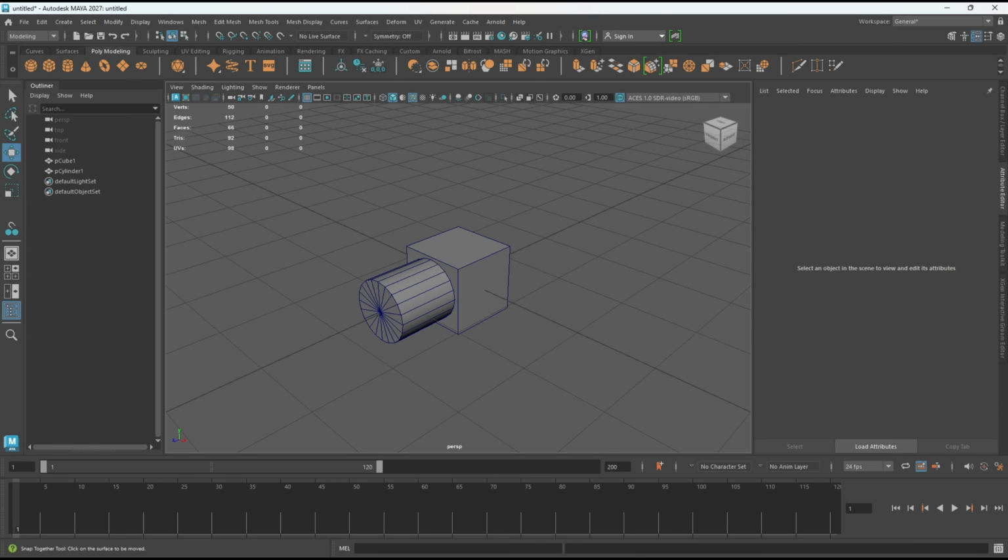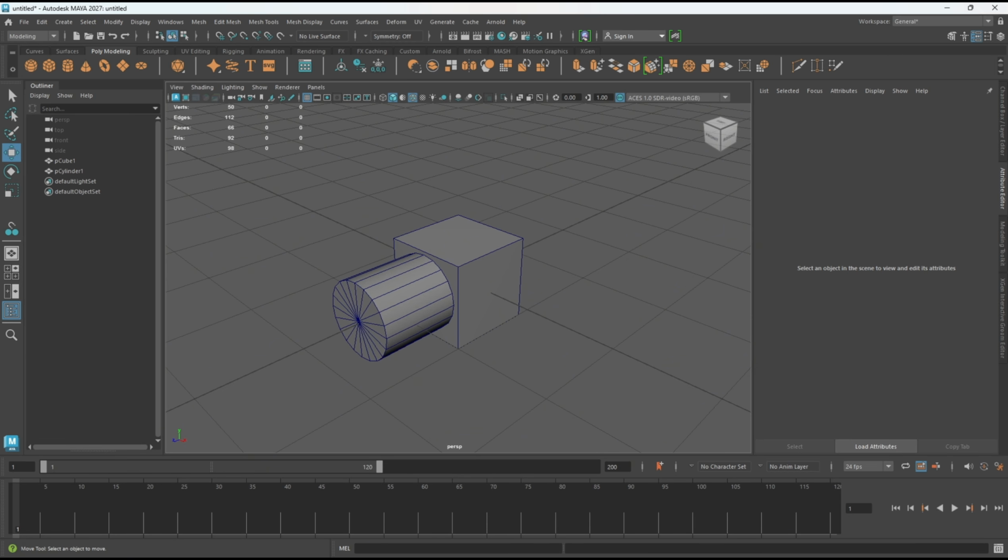Okay, that's it for this basic Autodesk Maya tutorial on how to align objects to a face.